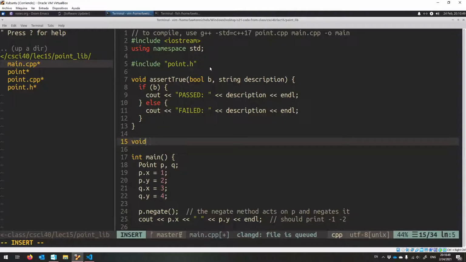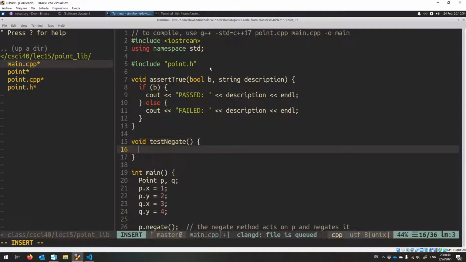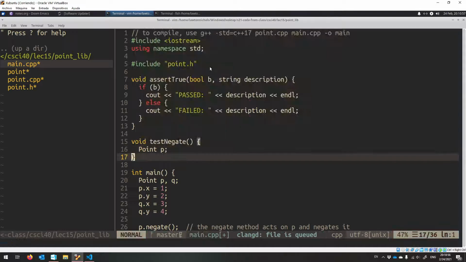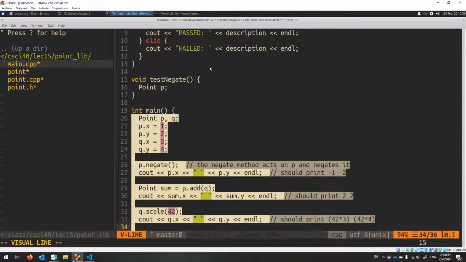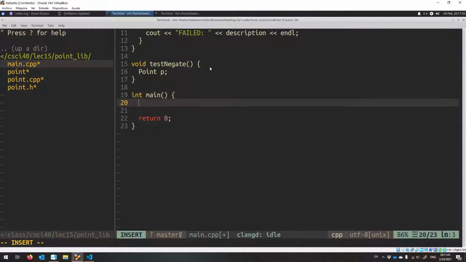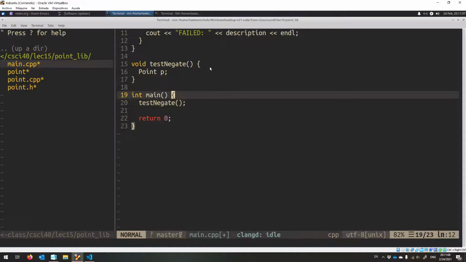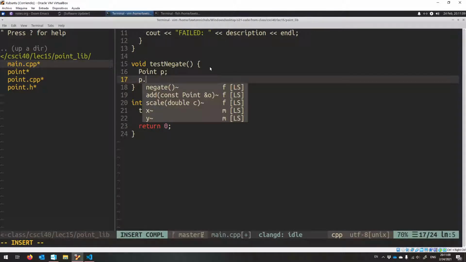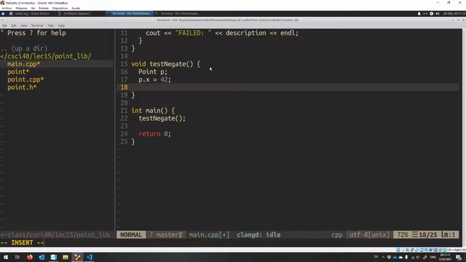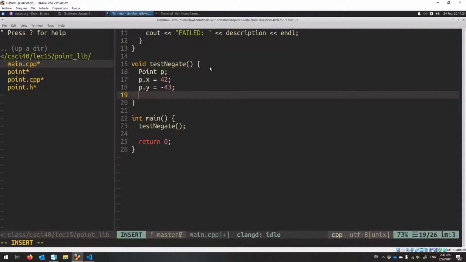Okay. Yeah, I think that's a good assert true. And now let's do void test negate. And we'll do what we were talking about. We got a point P. I guess I don't need these anymore. We'll just run our tests instead. Test negate. So make a point P.x is 42, P.y equals 43, and let's have an extra nice test, because maybe we only ever make things negative. Maybe we never make them positive again. So let's test negate like this.